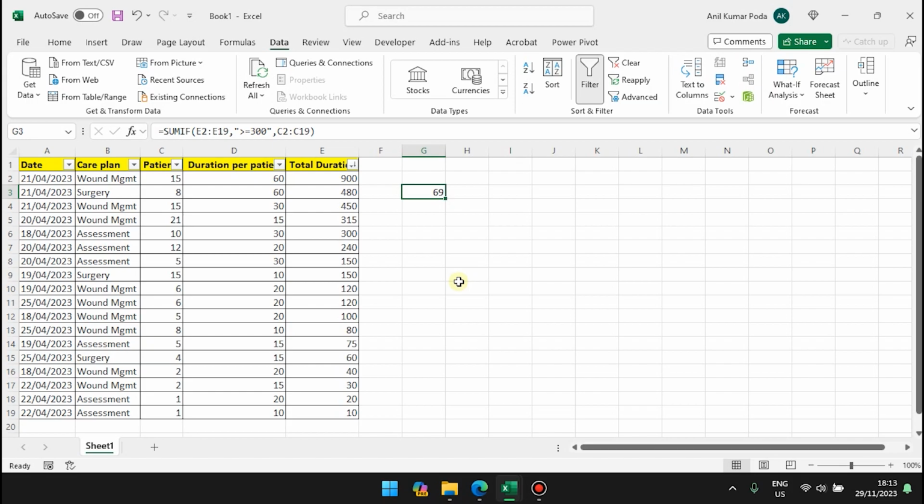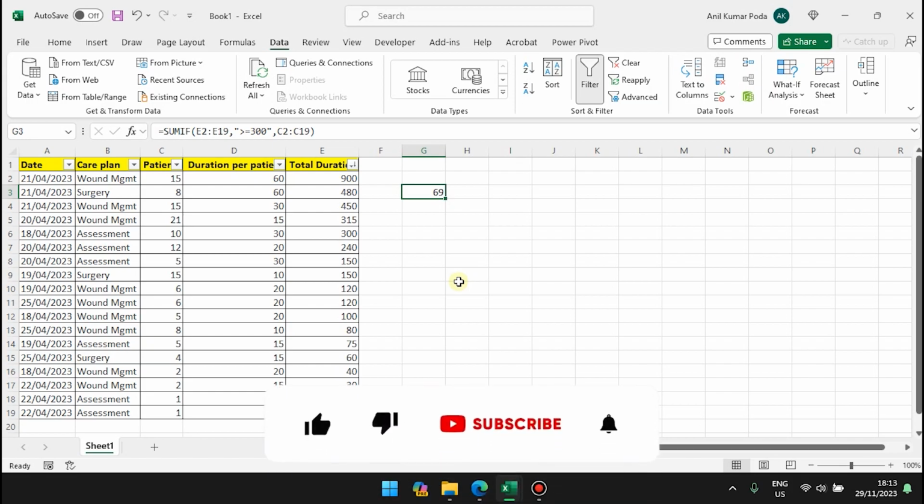That's all folks. That's a quick tutorial on how to use the SUMIF formula in Microsoft Excel and some advanced tricks that you can use with the SUMIF function.